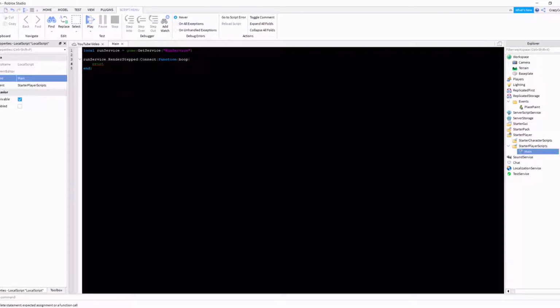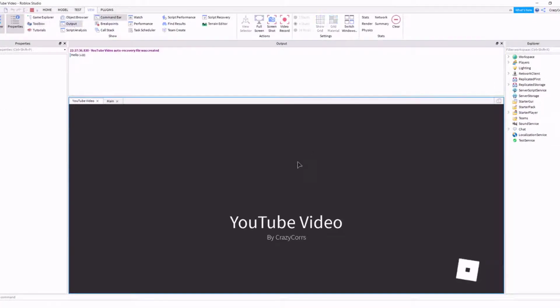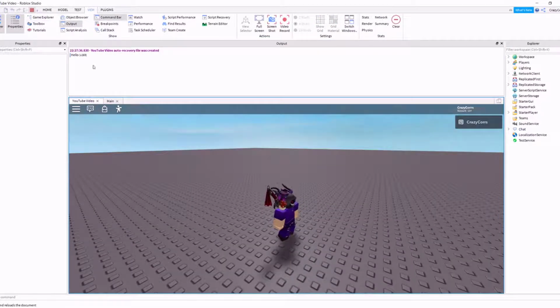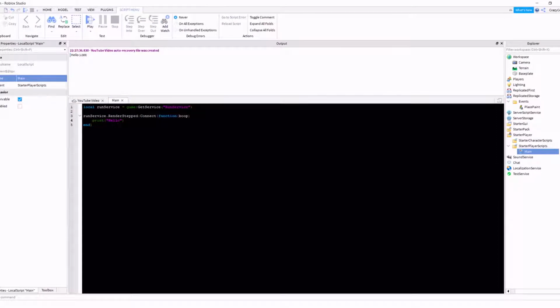That'll loop. Now we want to make a print just to make sure it works. So hello, and then you just go ahead and test. Okay, and you'll notice in the output, it's going to show hello, hello, hello. You don't need to add a wait to this because render stepped is a wait. It's like the quickest wait you could ever get. It's just fast. Okay, cool.